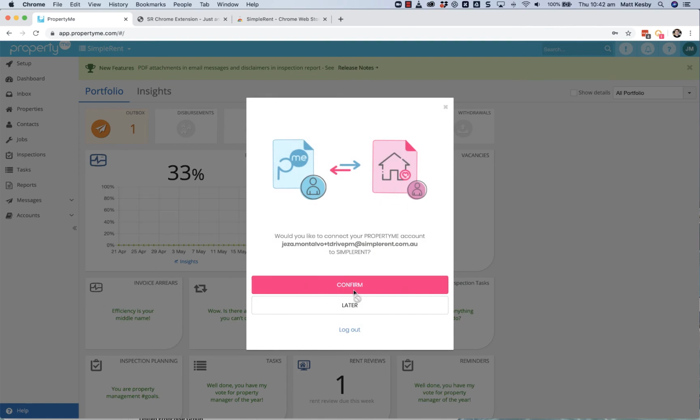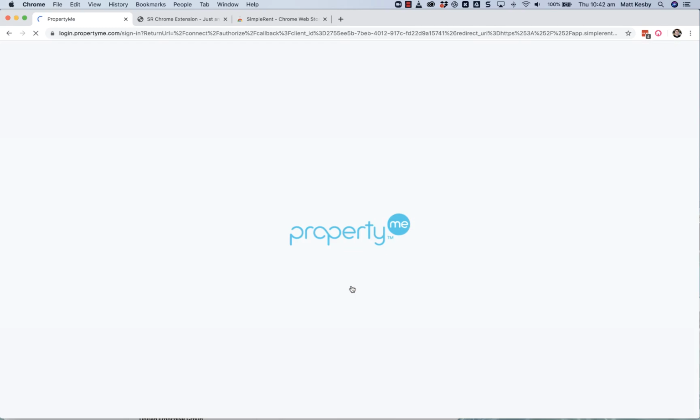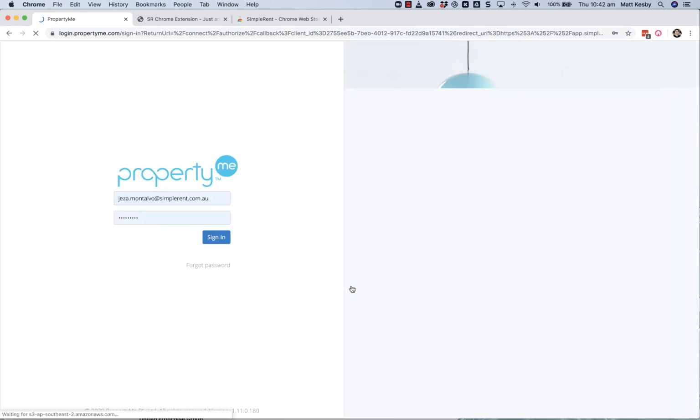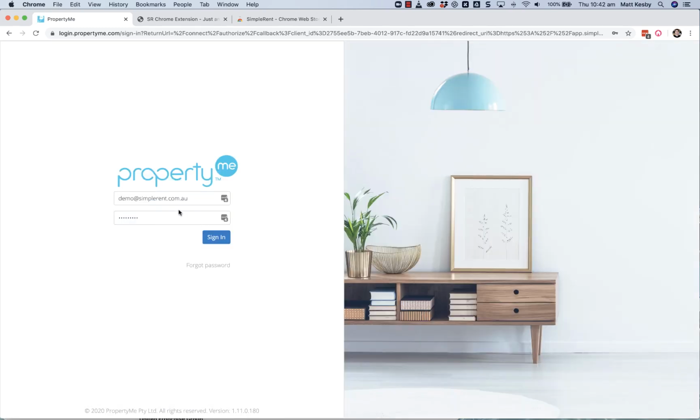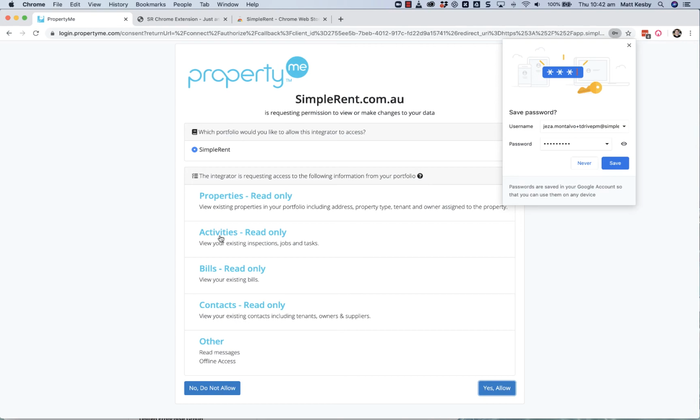Now, when it's your first time to connect, we'll need to confirm the connection between both systems using PropertyMe's new OAuth approach. Select Confirm. The system is now connecting. You'll enter in your PropertyMe details again, just as you did when you signed in earlier. And at this point, you'll need to select the portfolio that you're working on.